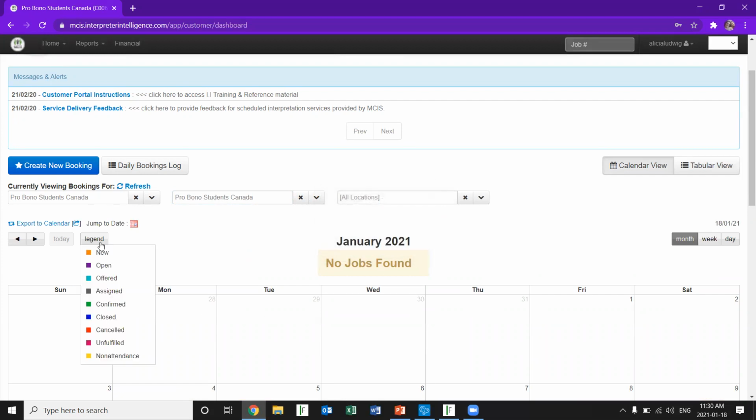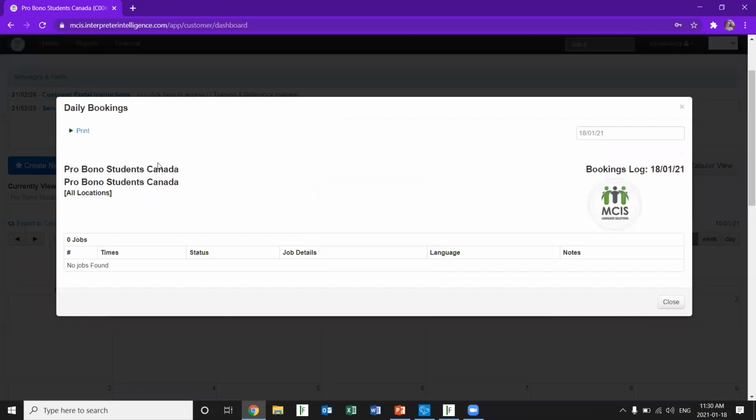If you want to see the status of your assignment, you can go here. If you want to see the daily bookings for this specific day, you can do that and print them out if needed.